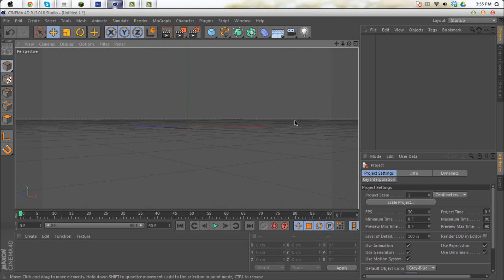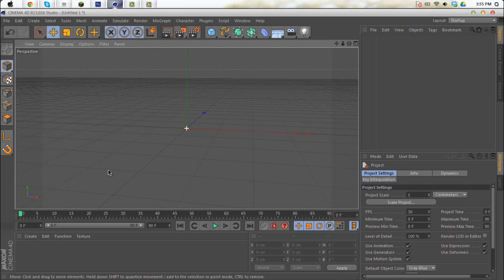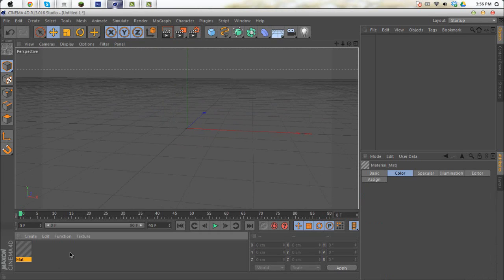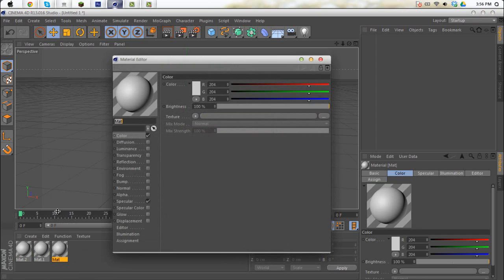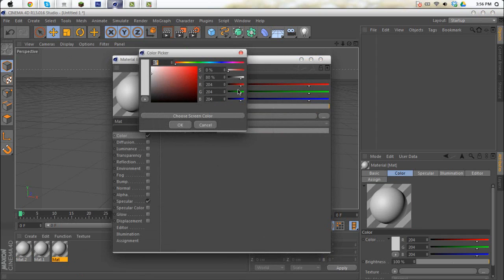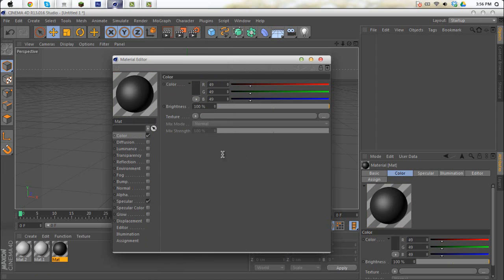Okay, so now we're gonna make some textures. We're basically making three silver lines, so go ahead and make three. Double click on the material, and we're gonna make this a nice dark gray, like an off-black. Keep it around 1920-ish to give it that nice gray look. It'll look sort of black, but that's okay.